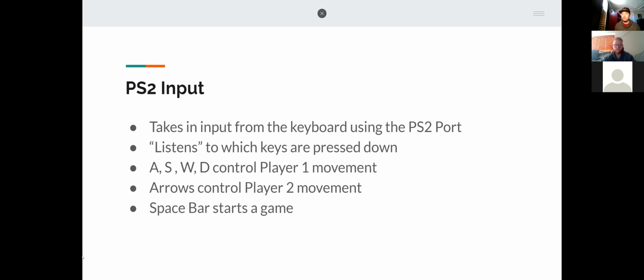As we have mentioned, our input to the game is done using a keyboard through the PS2 port. The way this works is it keeps track of which of the keys we are listening to are pressed down. When a key is pressed down, it sends a make code to the keyboard, and when it's released, it sends a break code. We can use these to keep track of which keys are pressed down.